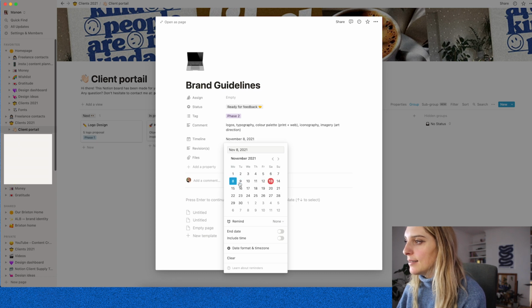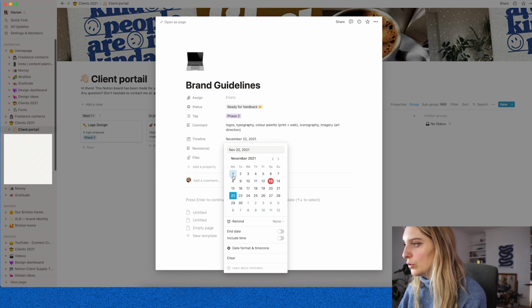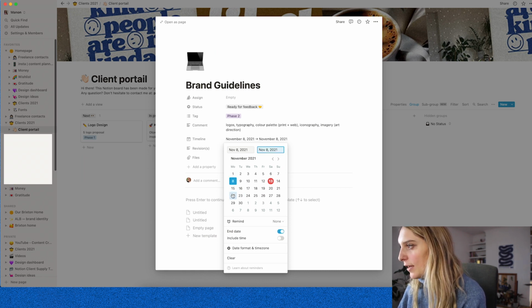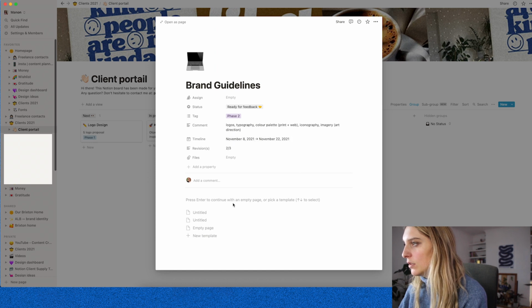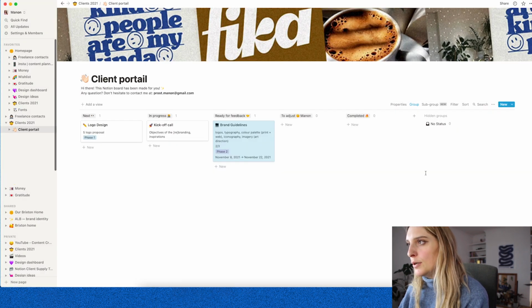Also, you can add a timeline. So for instance, let's say this task lasts for 2 weeks. I can put an end date here, and it's very convenient. Here, what I do as well is I put the files directly on the Notion board, because sometimes on emails it's quite messy. So yeah, I know it's not perfect, it's far from perfect, but it's been working well so far.